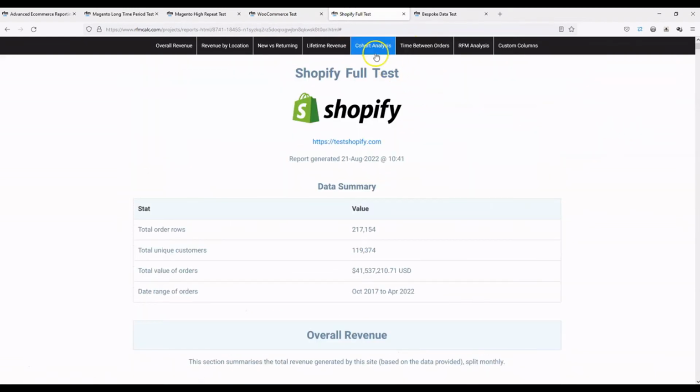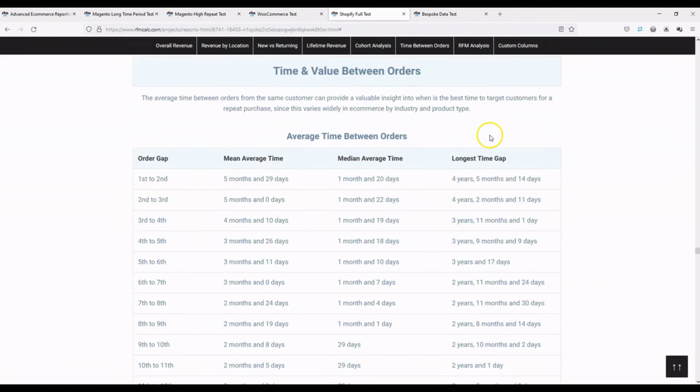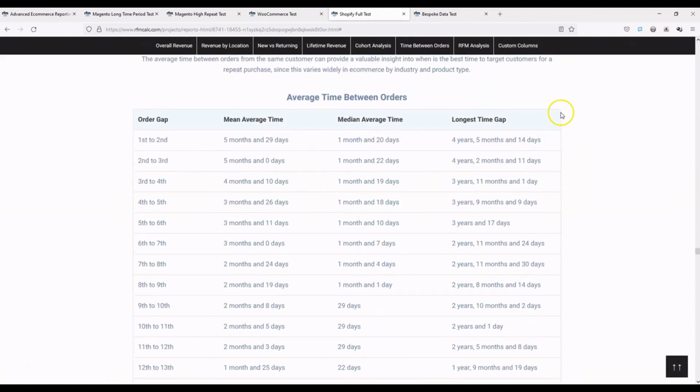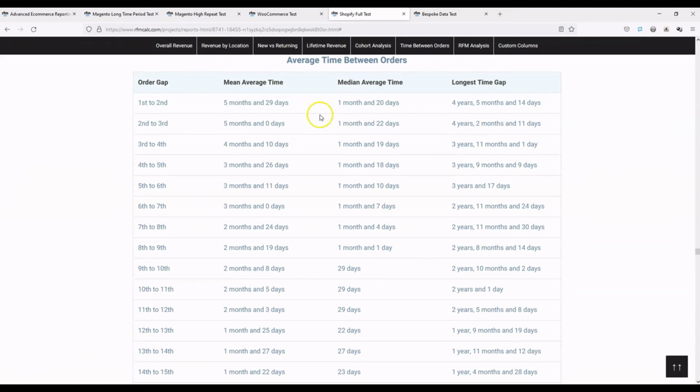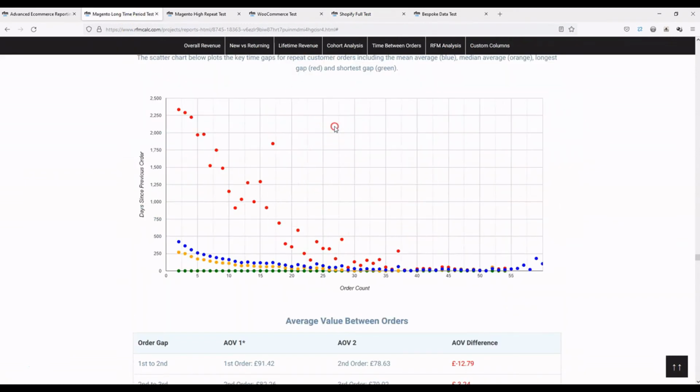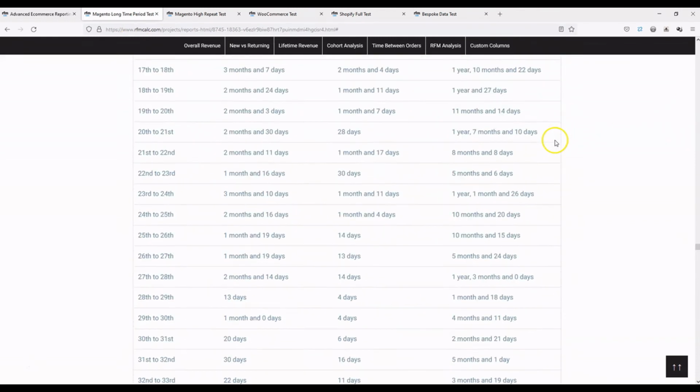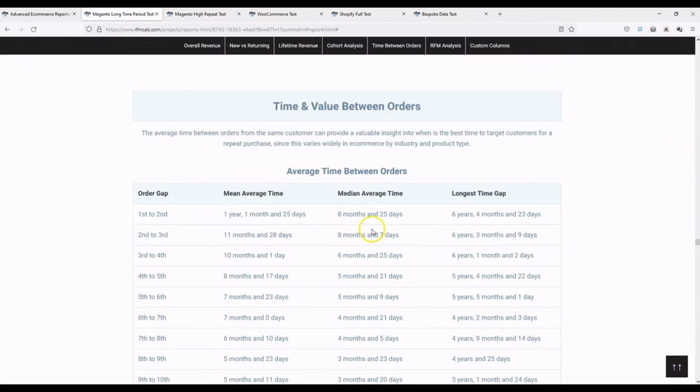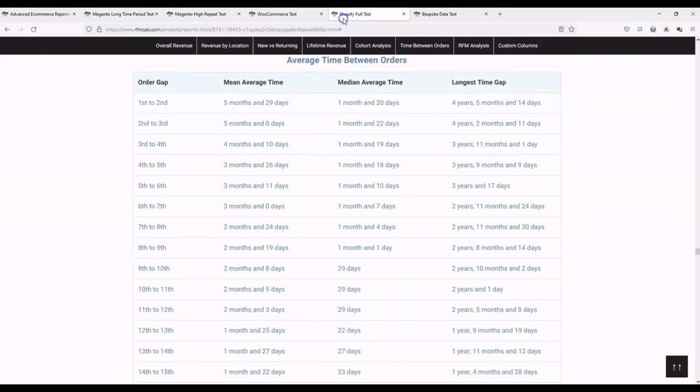We then got this Shopify test. So if I go down to the time between orders here, you can see, again, this is very different to the first site. So this is a B2C site, but whereas on this B2C site, if I scroll up, we had the average time between the first and second order, the median being 8 months and 25 days. Here it's much, much shorter. It's 1 month and 20 days.